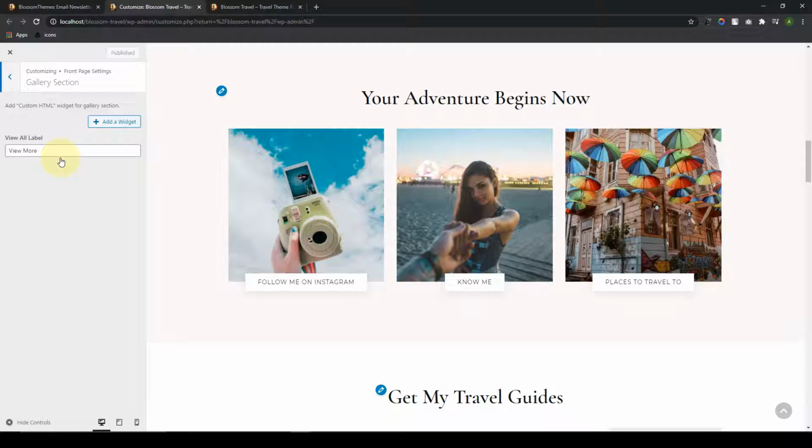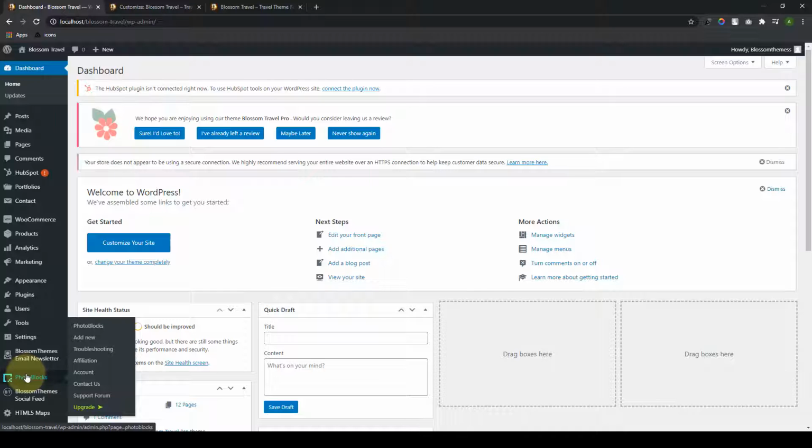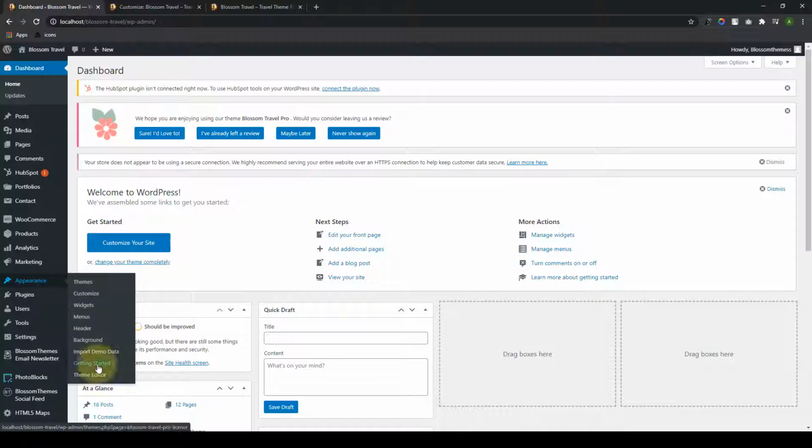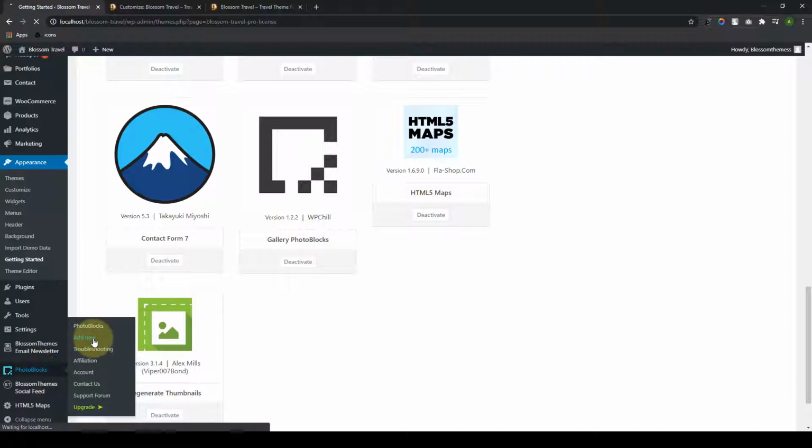The next is the gallery section. So let's see how we can easily add a gallery section to our home page. To add the gallery section, we will have to first of all go back to our dashboard, and this plugin, the PhotoPlux plugin, has to be installed and activated. So if you go to Appearance and go to Getting Started, scroll down, and over here the Gallery PhotoPlux plugin needs to be installed and activated. If it is not installed and activated, just hover your mouse over this and click on Add New.